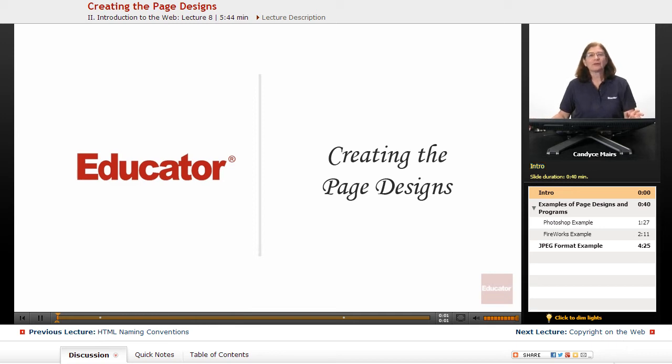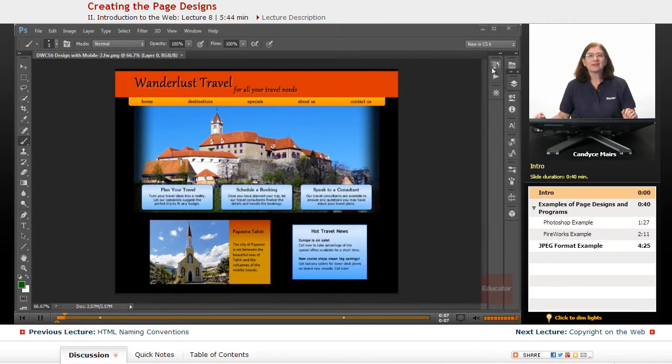I now want to talk about creating the page designs for your website. And I get asked quite often, what do you use to create the original designs? And it really doesn't matter, is the answer. You can use whatever you are comfortable in and whatever can do the job for you.